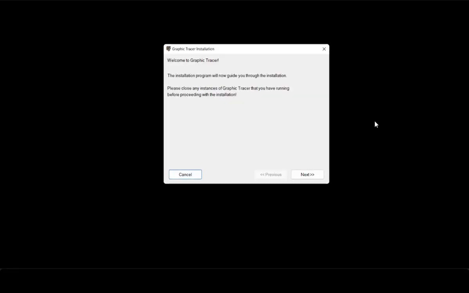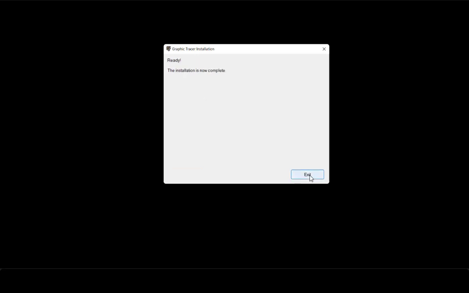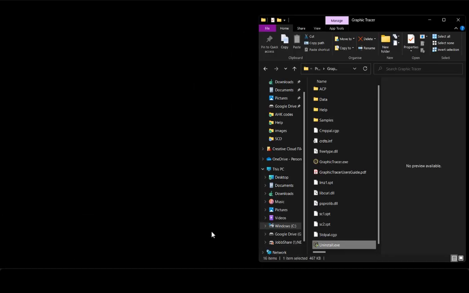Click Next to get started. Wait while the files are being copied. Double-click the graphic tracer icon to start the program.